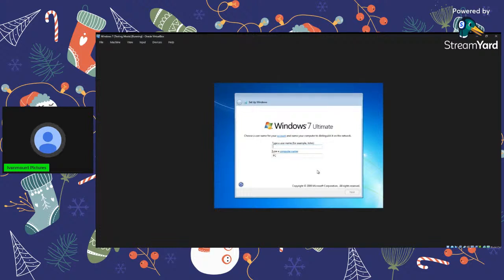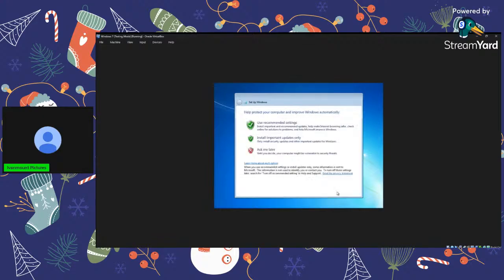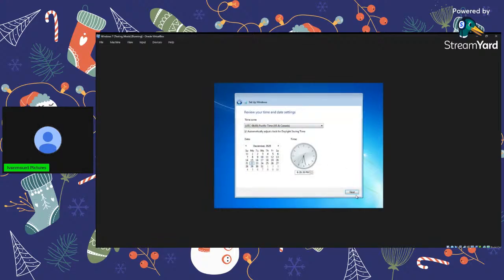So I'll just name it user for this one. We'll just say user, and I can name it anything. So I'm just going to say fourth Andy testing. I don't need a password for this, so let's select next. I'm going to skip this one. I'm going to use the recommended settings for this one and click on next.